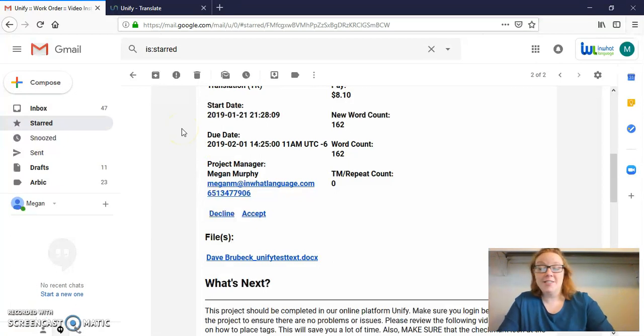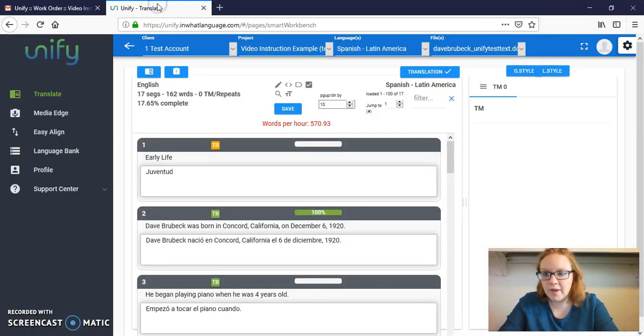Okay, but now we've accepted the project. Now we can go in and translate the project. Okay, so we're going to look in here. Okay, we see that this is our project. There's 17 segments, 162 words, 0 repeats. Okay, so 17.65% complete. That might be because there was a machine translation applied to this text. All right, so now I'm going to go through. Let's see. Okay.